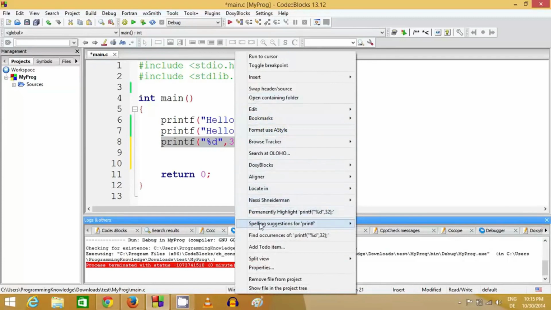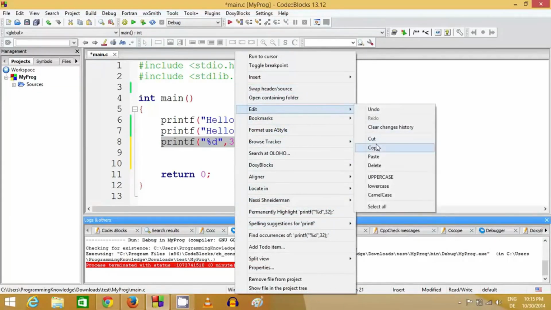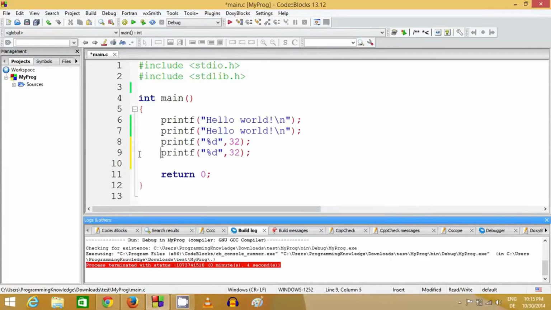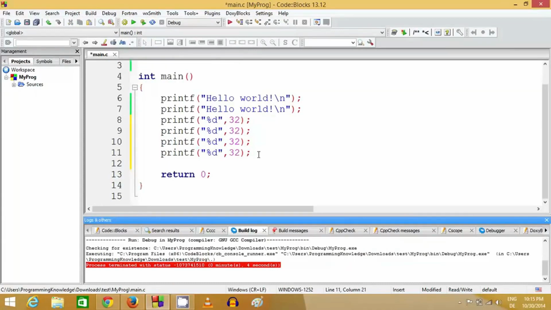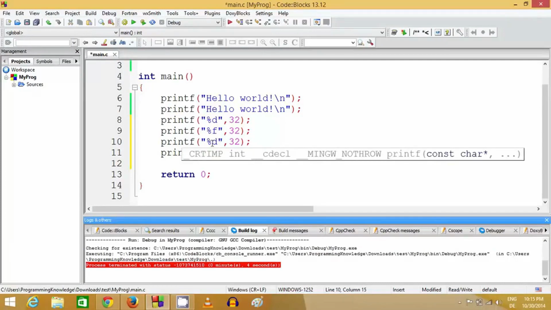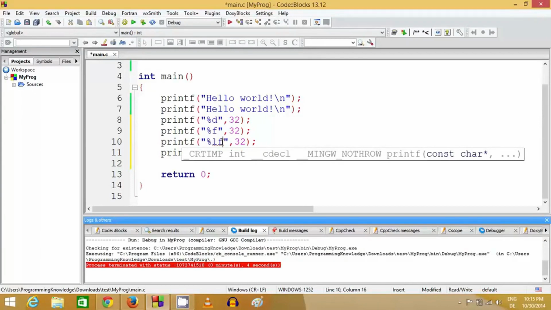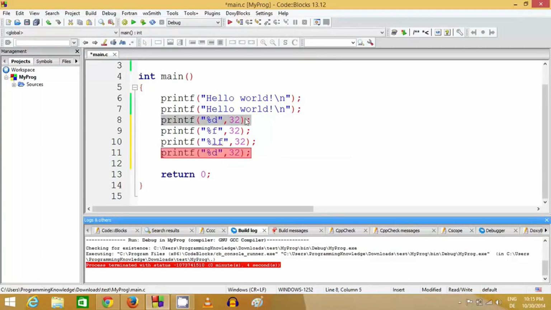Right click, and if there is a copy option, we will copy it, and right click and paste, right? So I will just copy this once again and paste it once again. For example, I want to print a decimal value, so it will be replaced by this f, which stands for float. Now in order to print a big decimal value or large float value, you use a double, and double is LF, large float value. In order to print a large integer value, you use LD.